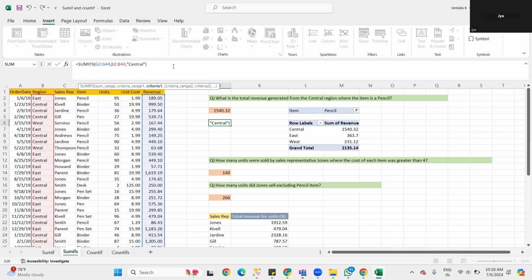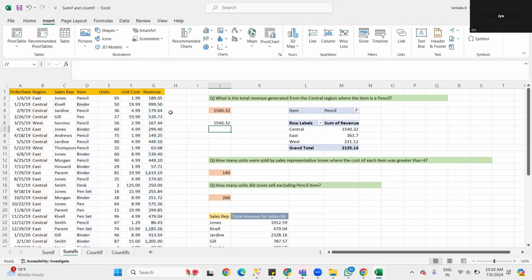Now I am giving the second filter criteria. What is the second filter criteria? From item, you have to choose pencil. So give the item range. Item is in column D: A, B, C, D. The first cell is D2 and the end cell is D44, and give the filter criteria. In this range, the item value I am going to select is pencil. So I have to write pencil. So in this argument, central, and the same for this filter criteria.